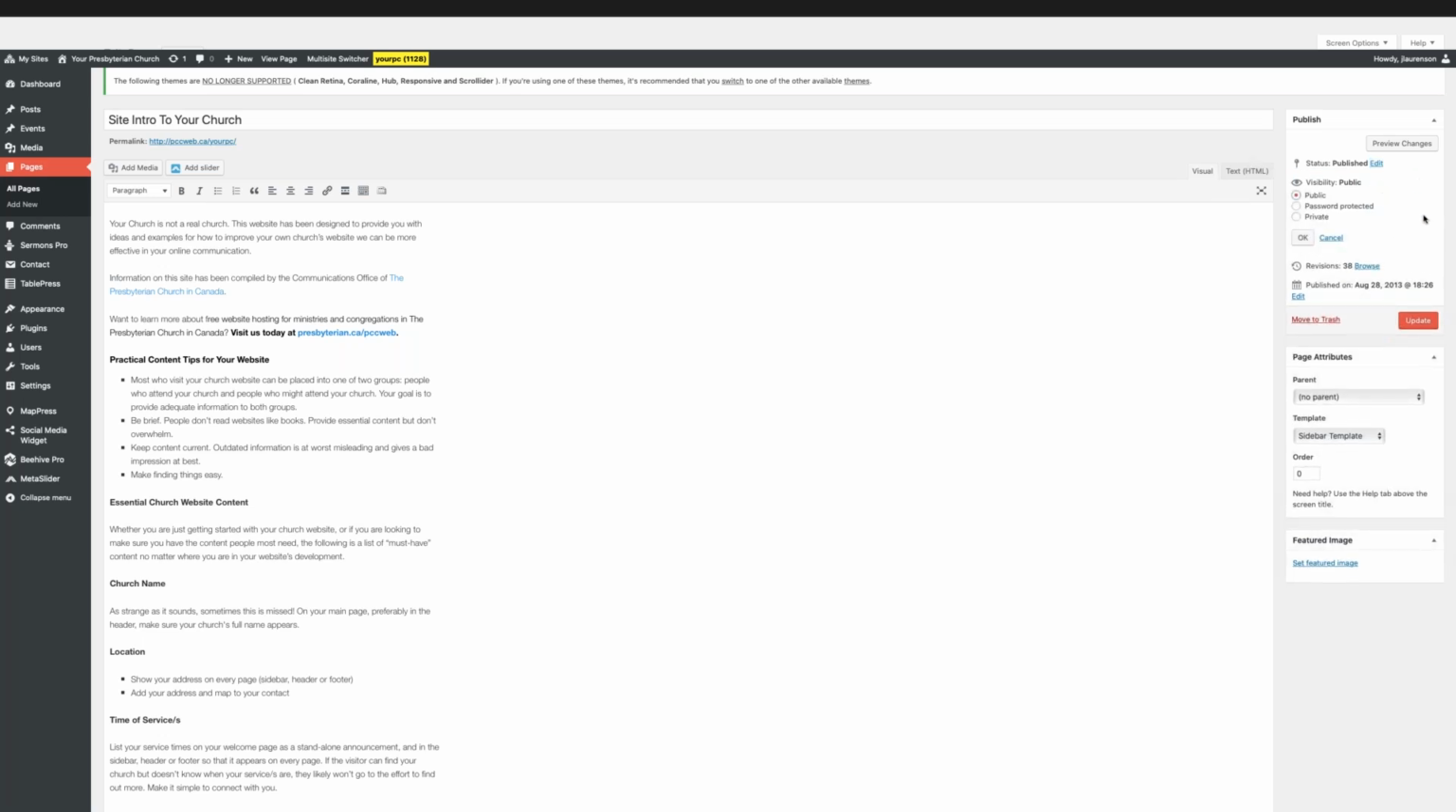And visibility, you can obviously make it public. You can put it password protected. So if it's a page you just want to share amongst maybe the elders in the church and no one else can see it, then you can share the URL for that page, go there, and then you would enter the password that you shared with that. And private is, so only if you have login access to your website, then you can see that.